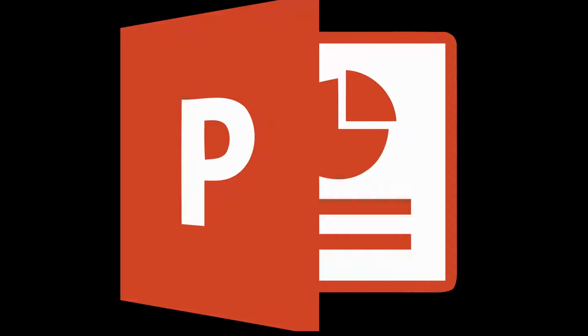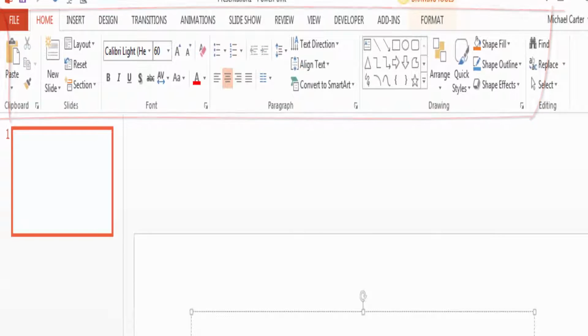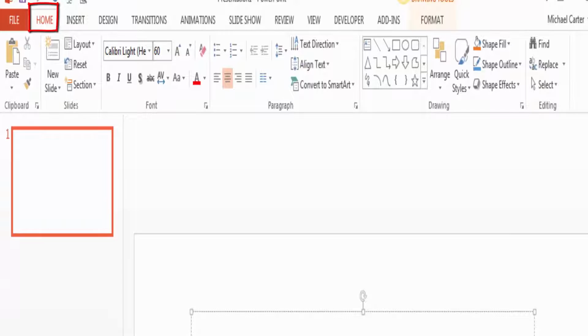PowerPoint is a tool that allows you to create stunning slideshow presentations for work and multimedia projects. First, let's start by using the ribbon. This is the ribbon. The ribbon is divided into tabs, and each tab contains several groups on the ribbon.